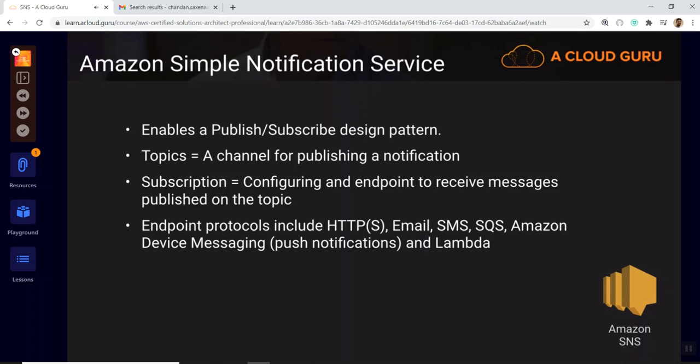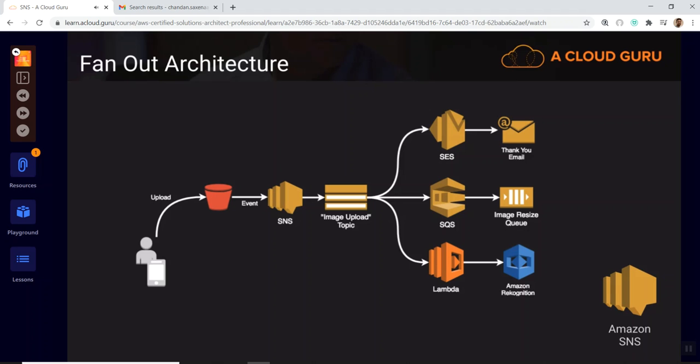The different endpoint options are HTTP or HTTPS, email, SMS, SQS, Amazon Device Messaging, which is Amazon's push notification platform, and Lambda. Here's something you can do with SNS, called a fan-out architecture. That's one of those design patterns that's very useful for doing things in parallel. We can have some event, maybe a user uploads an item, and it goes into SNS. Then we have this image upload topic. Whenever something gets inserted into that topic, we have configured three different endpoints that get notified of that message coming in.